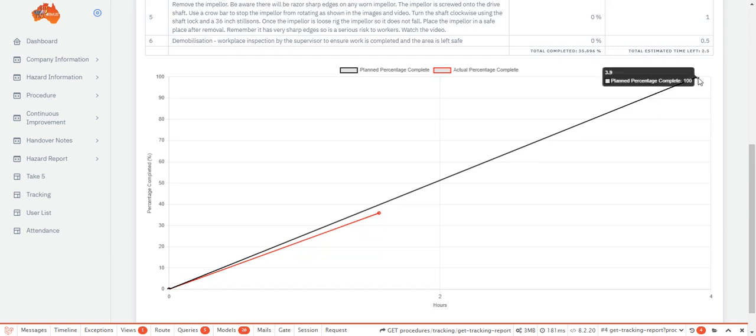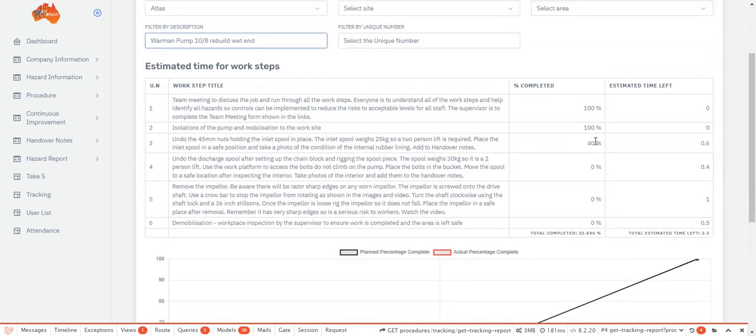The live graph at the bottom shows a black estimated timeline for the job. If you remember, the job has an estimated time of 3.9 hours to be completed or reach 100%. This was entered by admin or the planner before the job started. The red line is the actual percentage complete, which comes from the timer total time, and percentage completed entered by the supervisor on each work step.